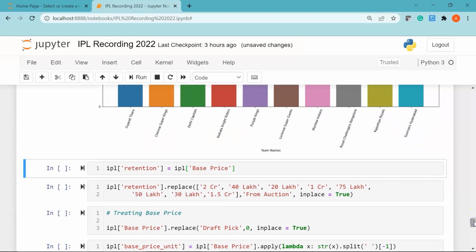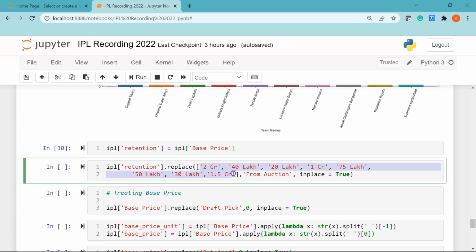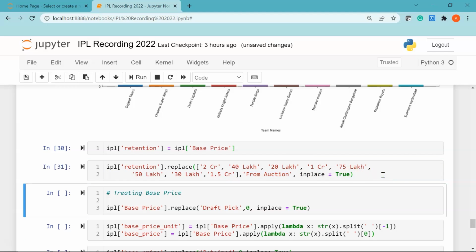now we will create 3 more columns called retention, base price and base price unit. For that, first of all, I am creating a new column called retention, which is equal to IPL base price. Let me just run it, and then I'm going to replace the values present in the list: 2 crore, 40 lakh, 20 lakh, 1 crore, 30 lakh, 1.5 crore with from auction, and I'm saying inplace equal to true. Let me just run it.